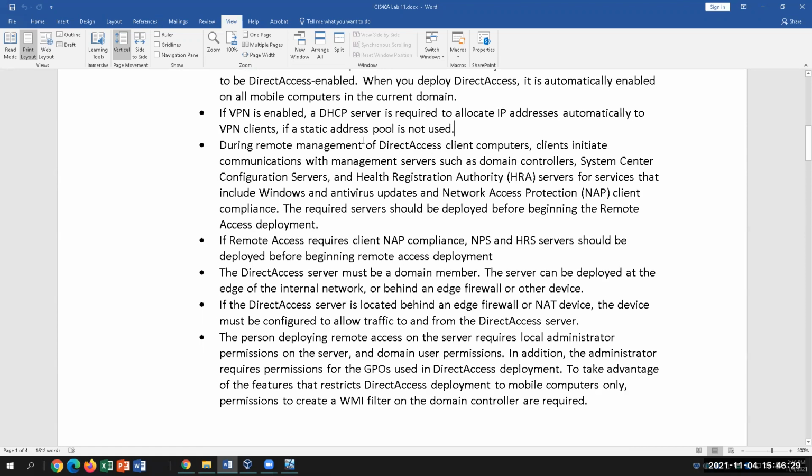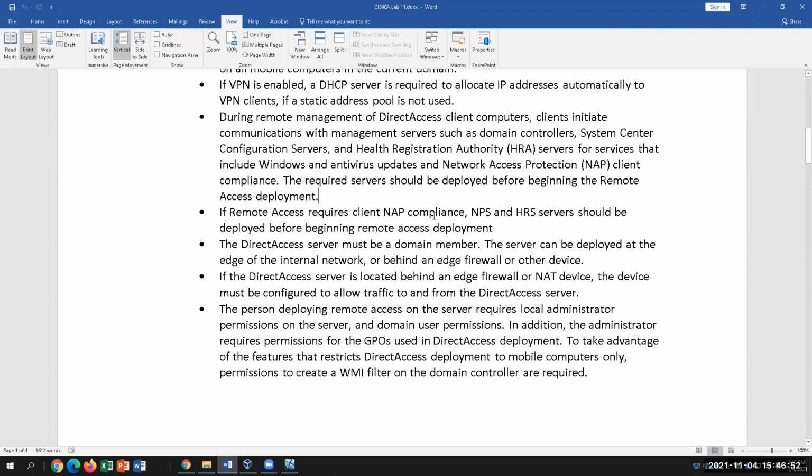VPN should be enabled, but you also need to run DHCP, so we cannot use static IP in this type of environment, to be able to create more of a dynamic network, so it's much easier to manage. We are going to learn how to do a static address pool today, but normally you would need DHCP.